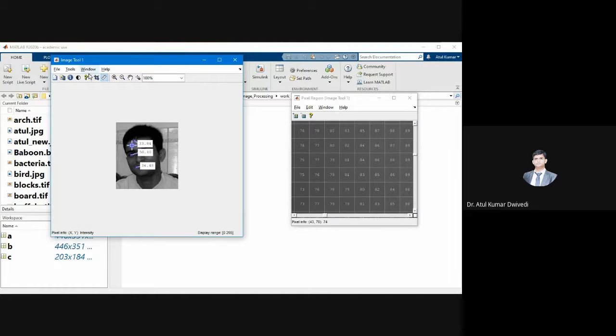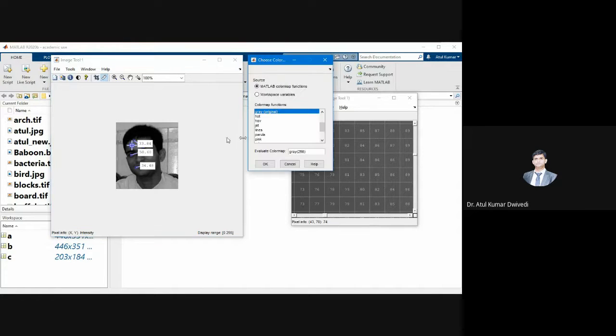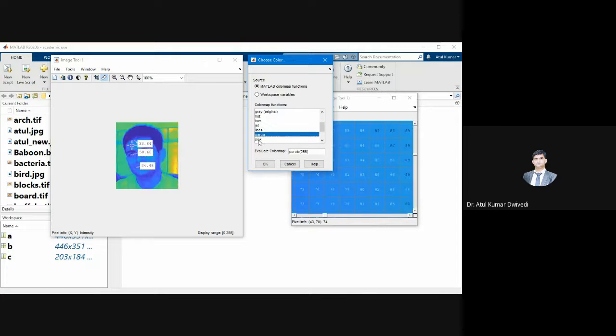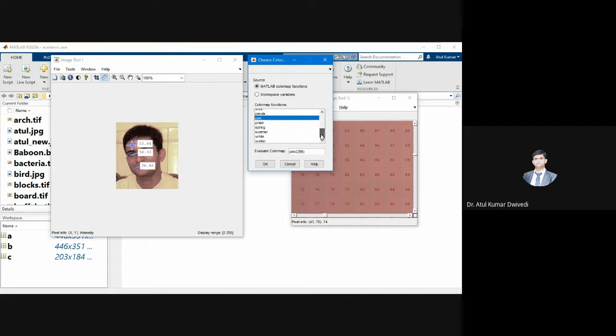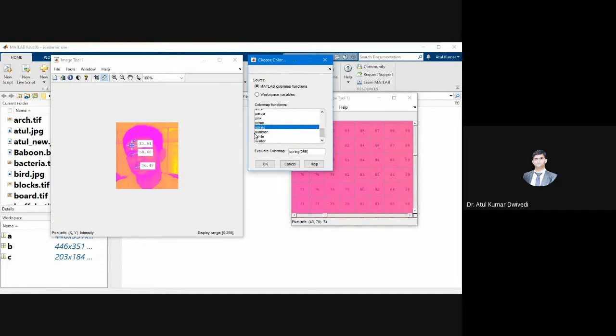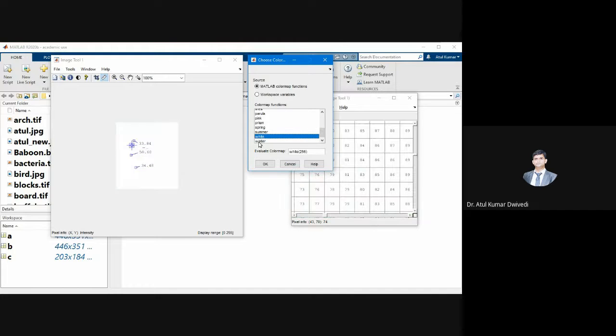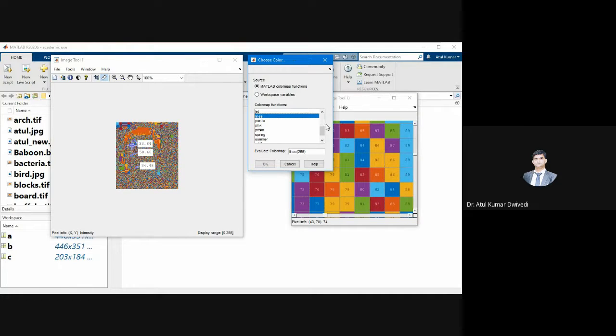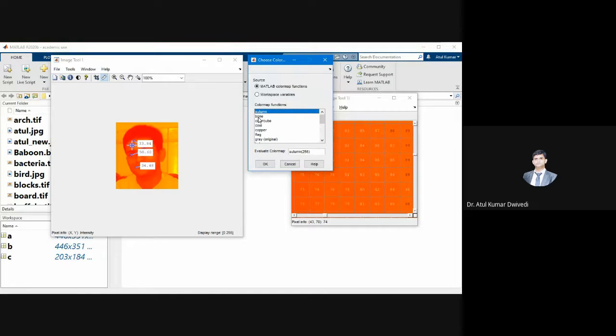Okay, then let us see that there is one more: choose color map. You can see these are the different color maps that are predefined in MATLAB. So you can apply color maps to the image. There was one question in the last class: can you convert a black and white image into a color image? So this type of colors can be applied, but which fits the image, that also you have to see.